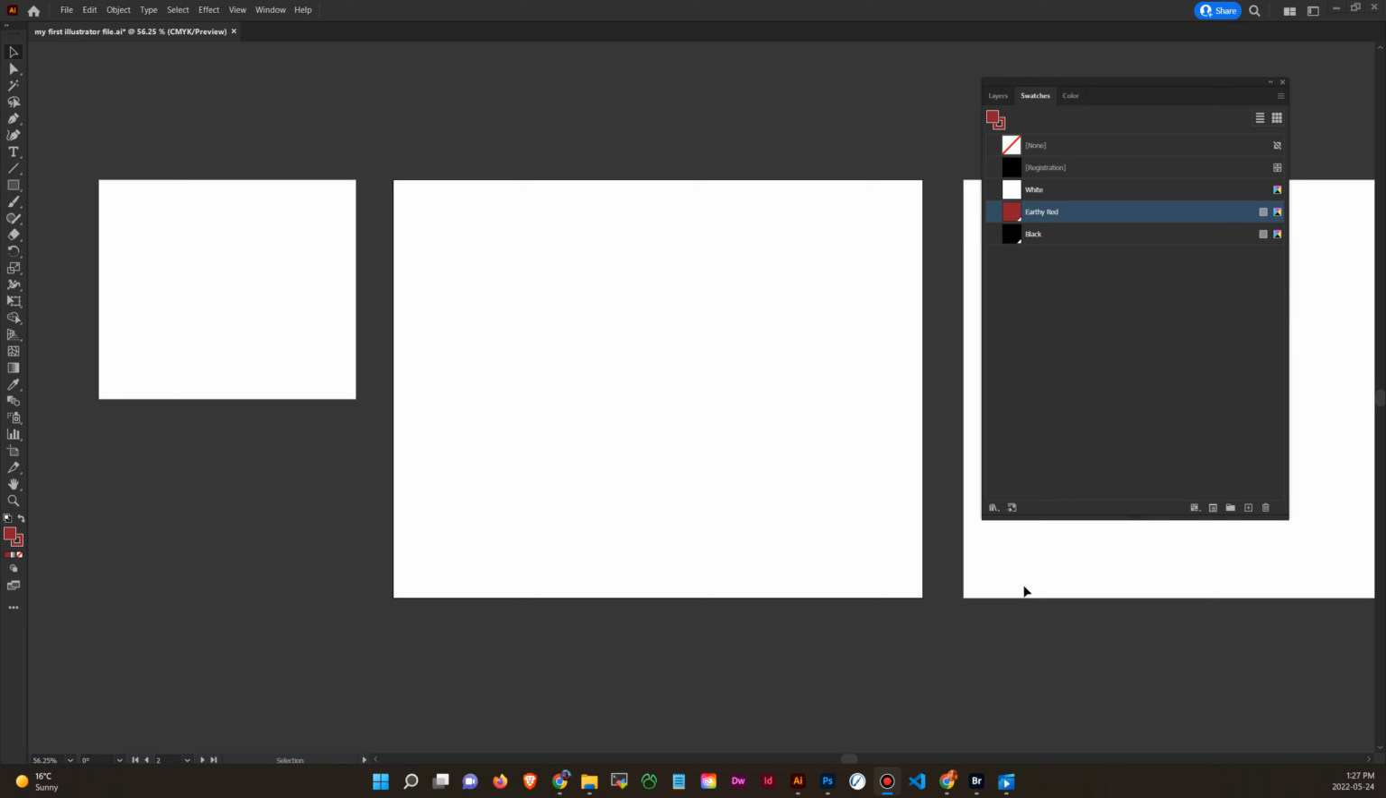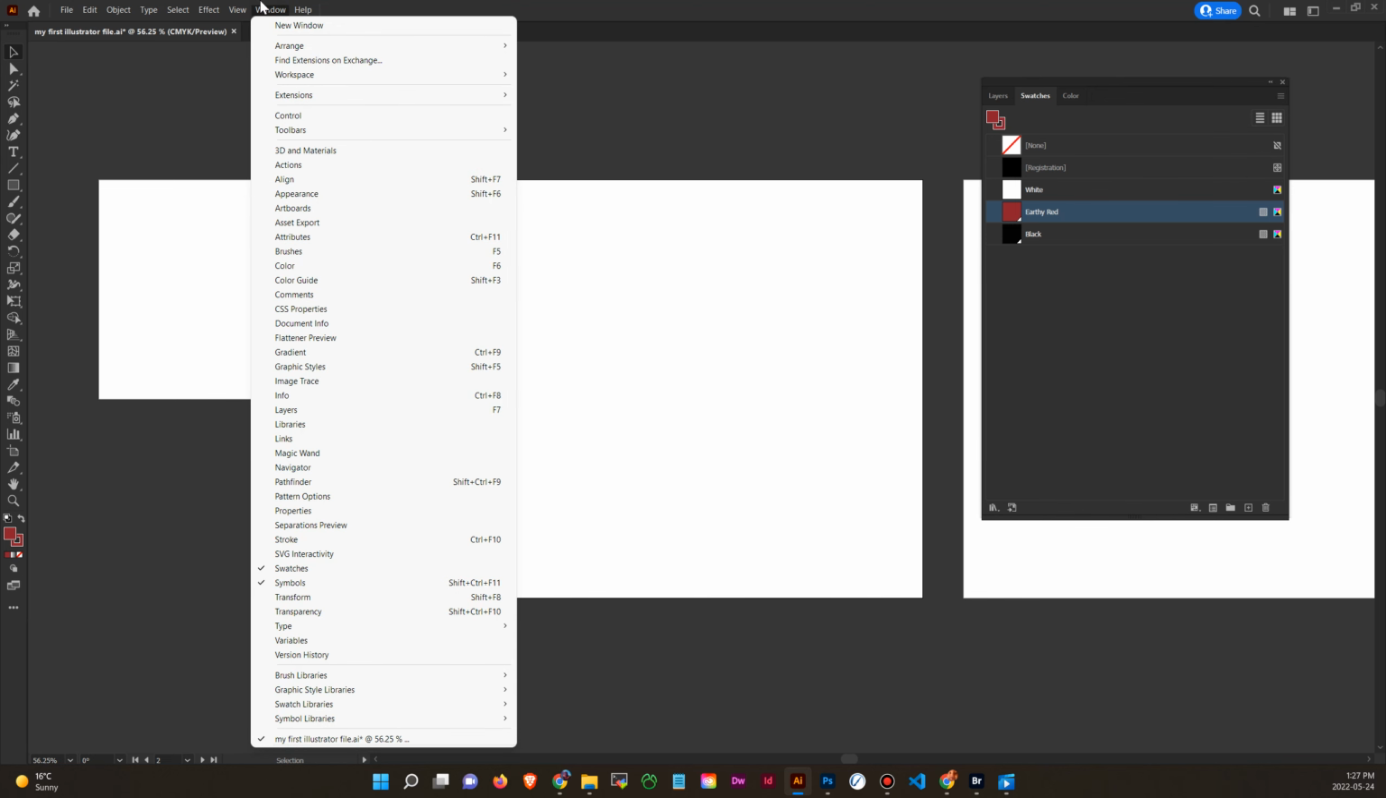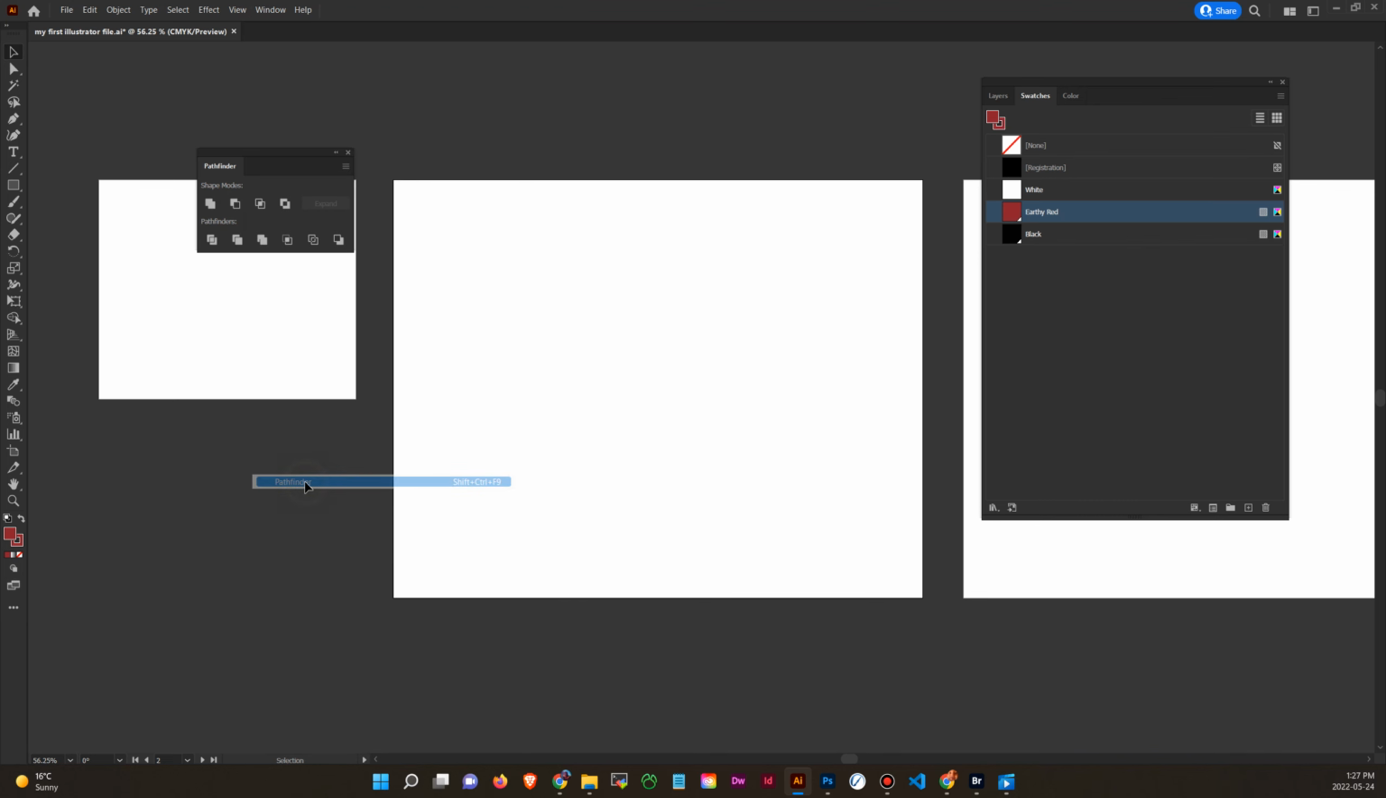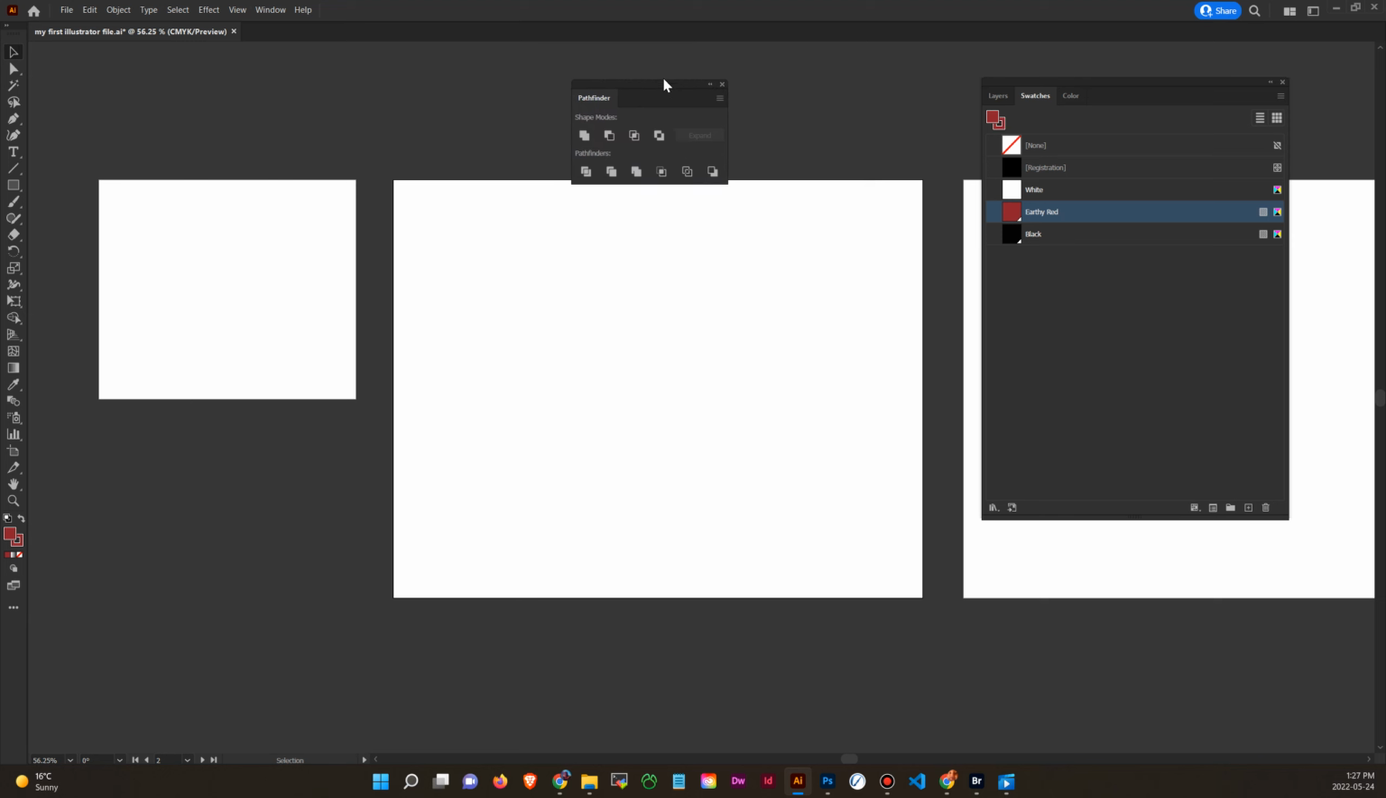All right, so here's our next video, which is going to be introducing a new palette. It's one that's kind of overlooked, but it's actually super useful. So go to your Windows menu, the window menu. You're going to go way down here to Pathfinder. It's going to bring up a palette that looks like this.